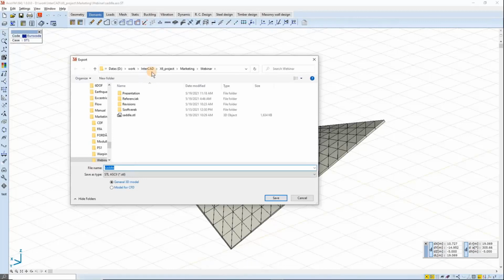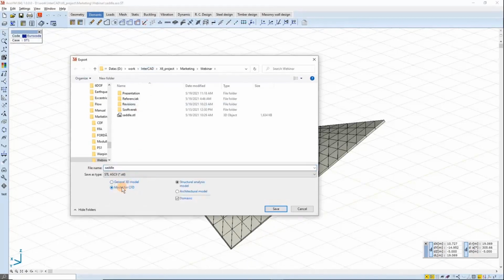When we export the geometry, we use an STL file, and we choose the radio button model for CFD. It is important because if you choose this radio button, this is how we can ensure the load panel also will be exported during the procedure. What is also important is that we can export the geometry as a structural analysis model. In this case, the gaps between different regions are not handled, which is somewhat problematic in a CFD program during meshing. This is why we implemented an architectural model in which these gaps vanish between the connections of the regions.